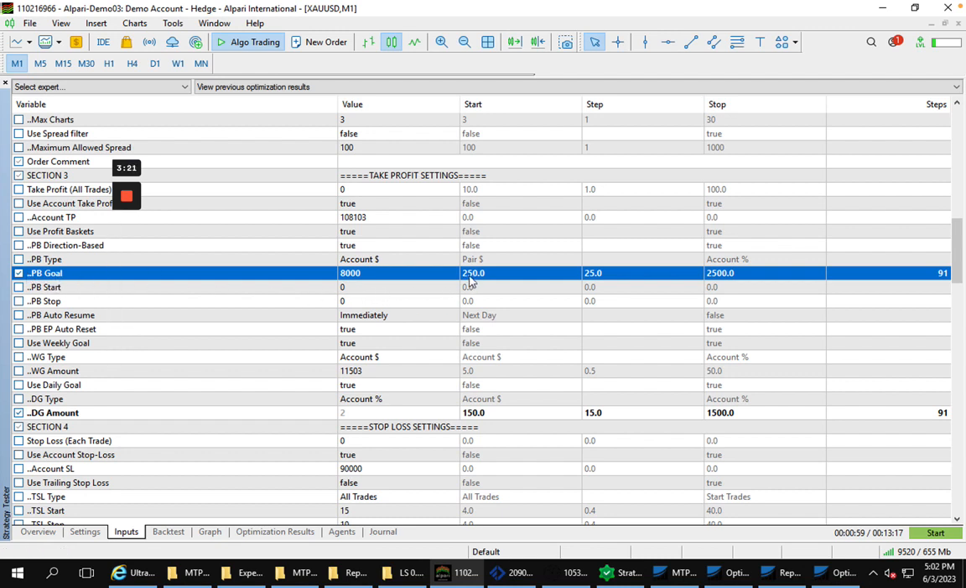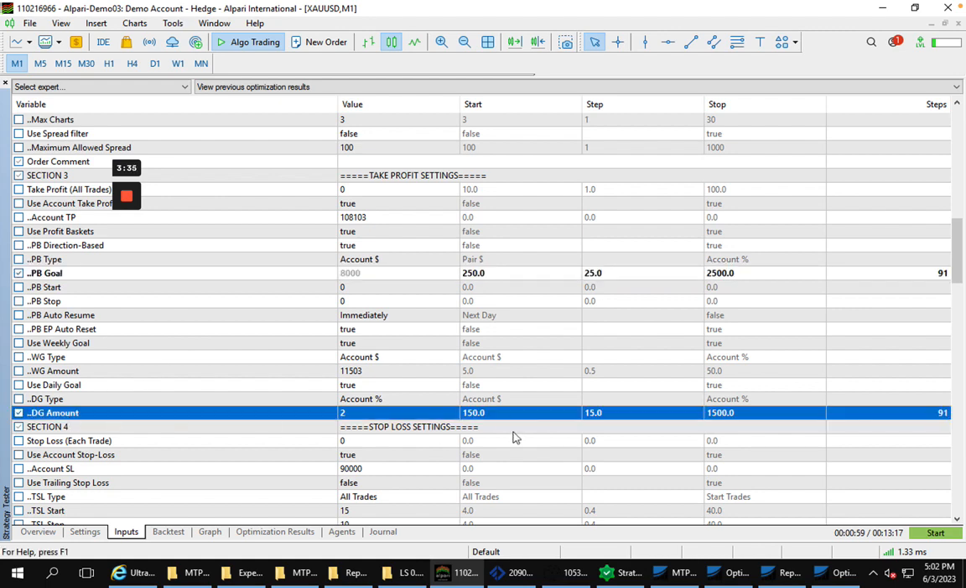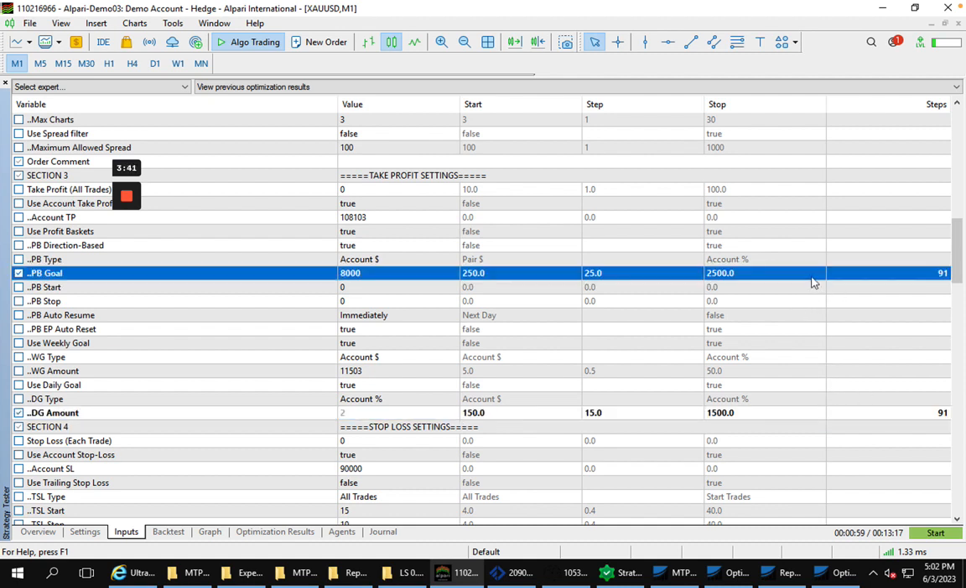You can say, all right, start at 250, and then run tests increasing that value in increments of 25 all the way up to 2,500. Same thing here with the daily goal amount: start at 150, increments of 15 all the way up to 1,500. And you can see for each of those, there are 91 increments, or 91 steps as they call them.